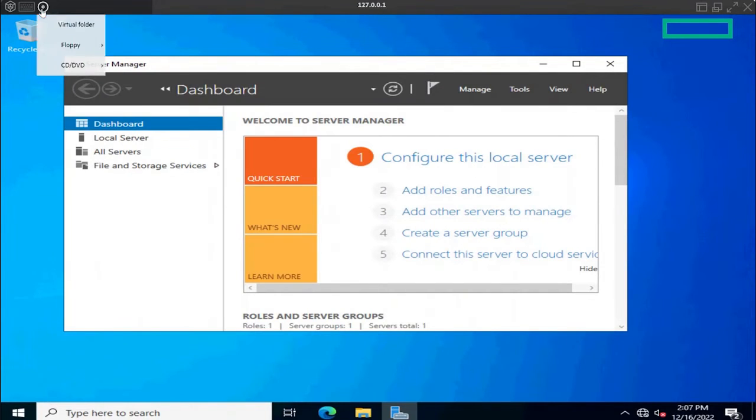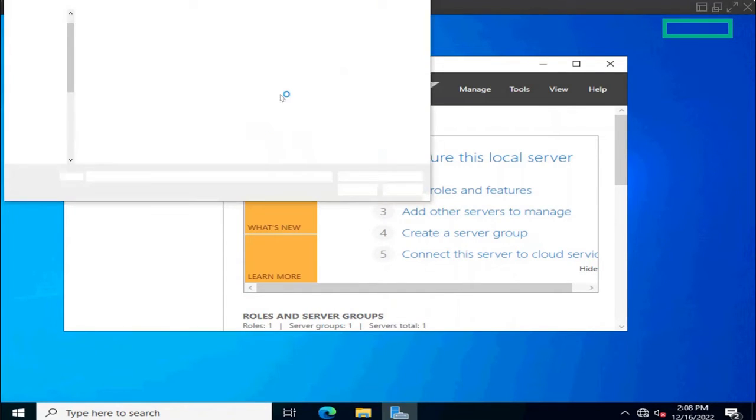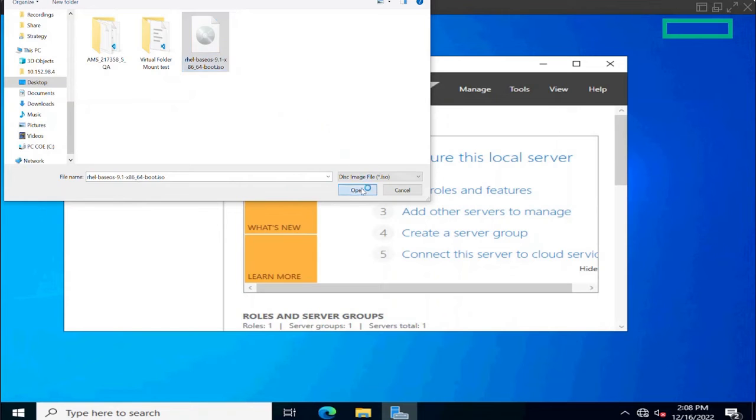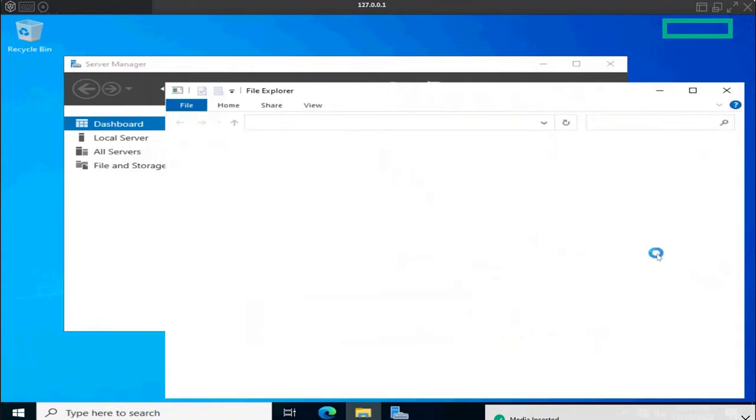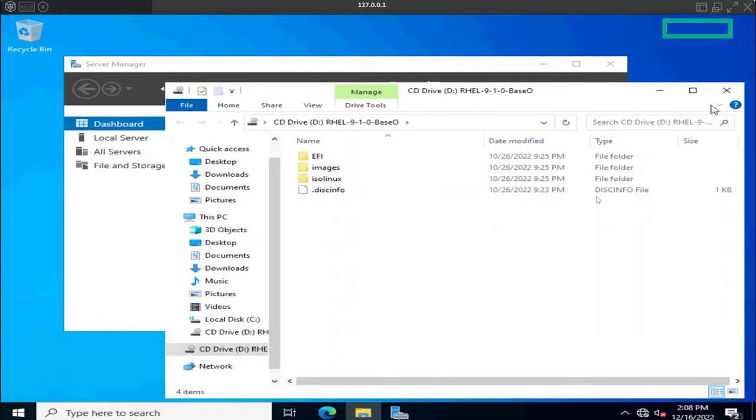You can mount virtual media, virtual folder, file, or a CD, DVD, ISO image from remote file share or from your local PC. Mounting virtual media is extremely useful during your initial software deployment and installing the operating system to your server. As you can see, this is the contents of the ISO image we just mounted.